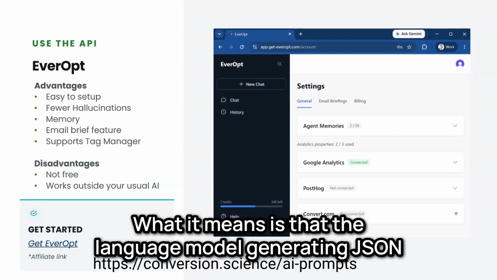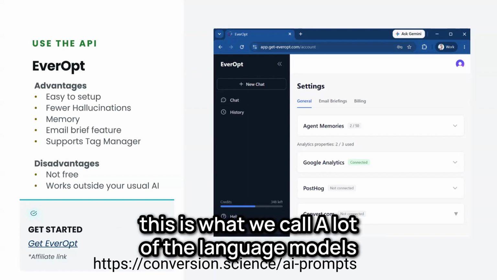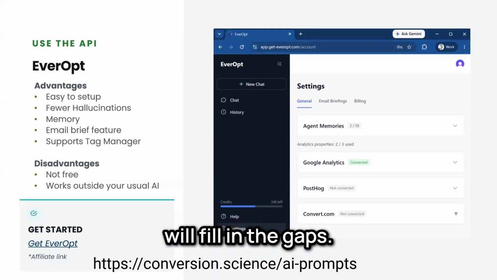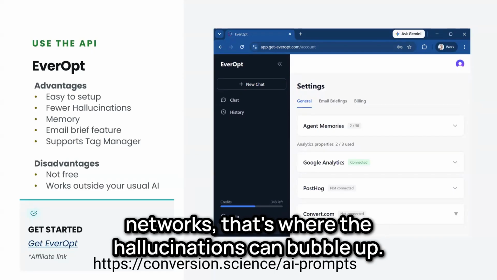What it means is that the language model is generating JSON and SQL to process the data. This is what we call deterministic. A lot of the language models will fill in the gaps if they read a table and do an analysis using the neural networks. That's where the hallucinations can bubble up.